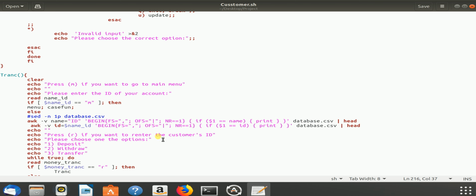Again, I use a while loop in here, so if there is an invalid input, it takes me back to the beginning to choose a correct one. And if the input is equal to R, it asks me to re-enter the ID. I mean, we recall the function and go back to the beginning, and it will ask to re-enter the customer's ID.